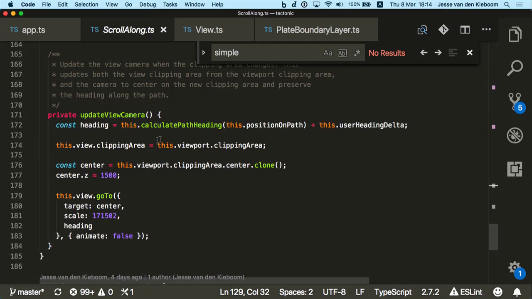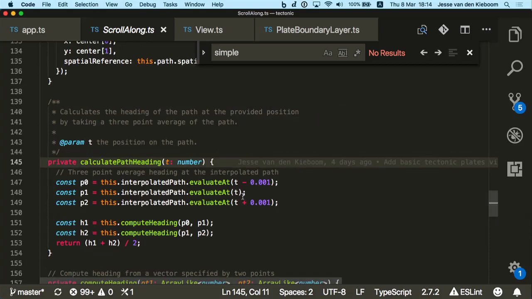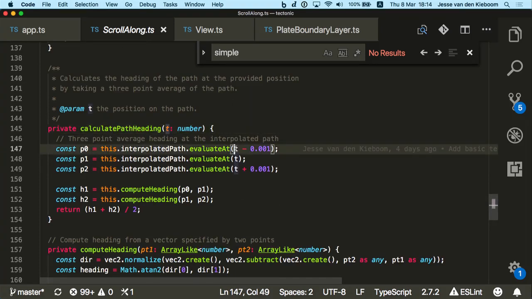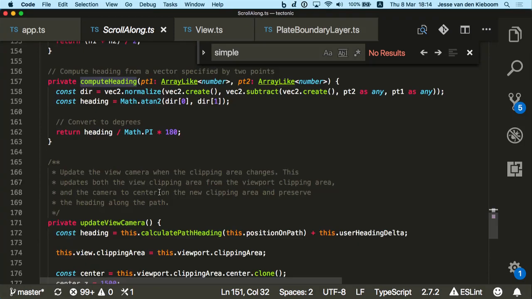The second part is to update the camera. I have a function that uses the same path to calculate the heading of that path, so the direction in which it's traveling at the current position where I'm looking. It does this by sampling around the point I'm looking at and doing a kind of 3-point average of the path. This gives you the direction of the line at the position where you're looking, at the center of the view.